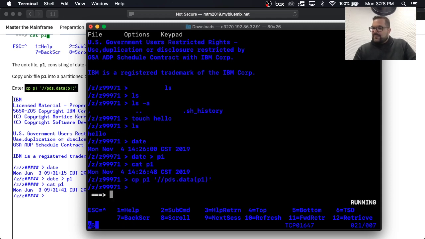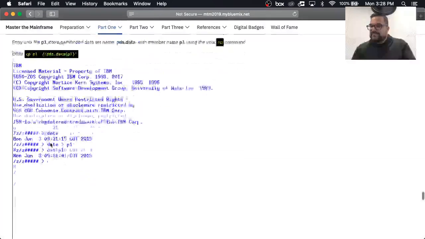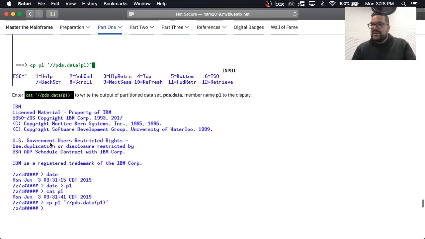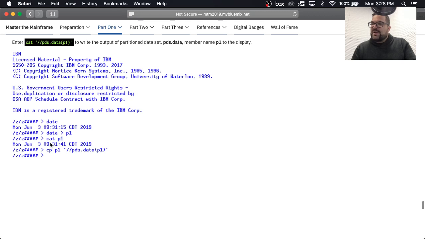Let's make sure that happens. It looks like it happened. No reason it shouldn't have. And if it was there, it probably should have overwritten it.